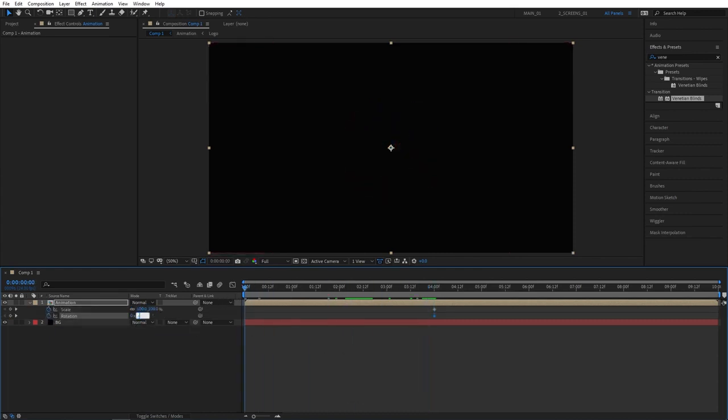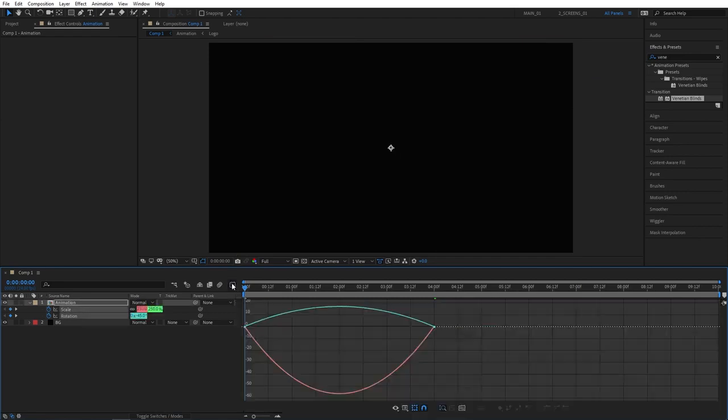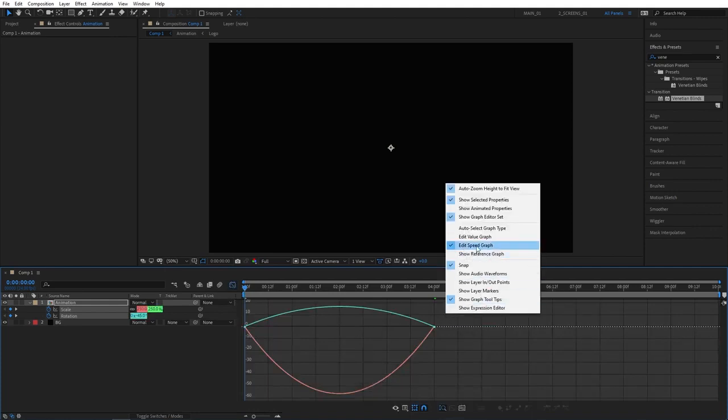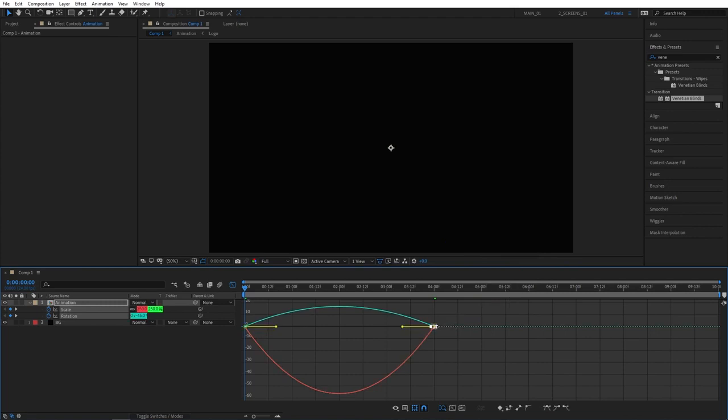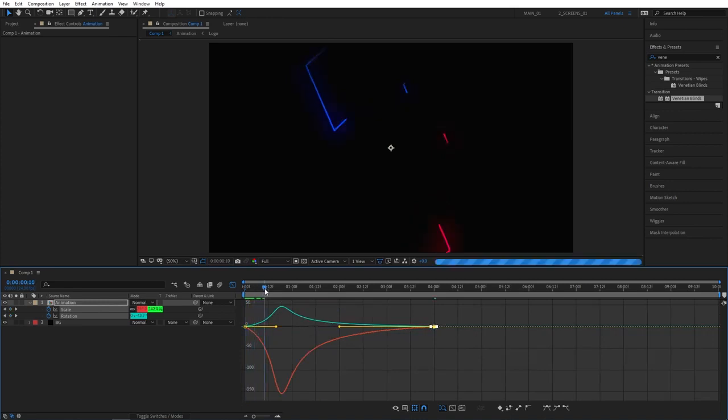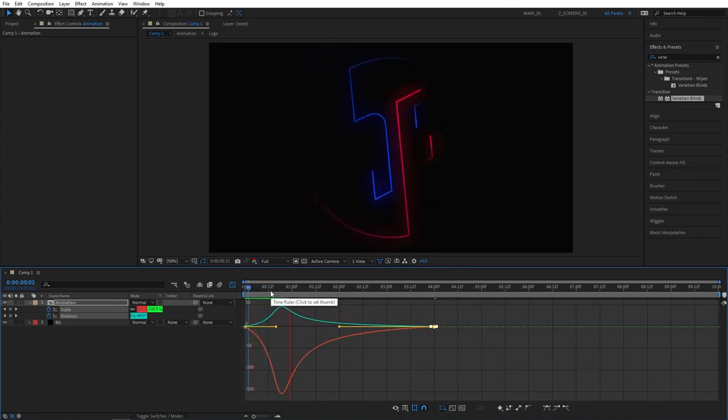Move to the beginning of the composition. Set rotation to -45 degrees and scale to 250%. Then select all of the keyframes, right click on any of them, or just press F9 as a shortcut. Go to the graph editor and make sure you are in edit speed graph. Select this point and drag the handle to the left while holding shift so it snaps into place. This way we'll have a smooth zoom out effect throughout our logo reveal.